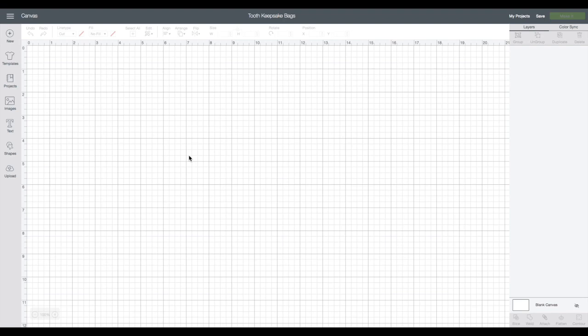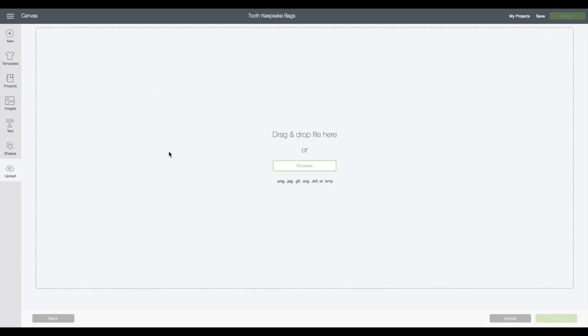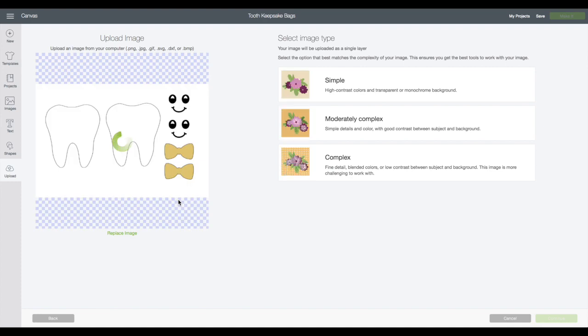Today I want to show you how to use the contour tool in Cricut Design Space. So the first thing we're going to do is upload our image. We are going to be making these little tooth keepsake bags. So we've got a cute tooth image that we're going to upload. Take it and drag it into Design Space and it will upload for you.